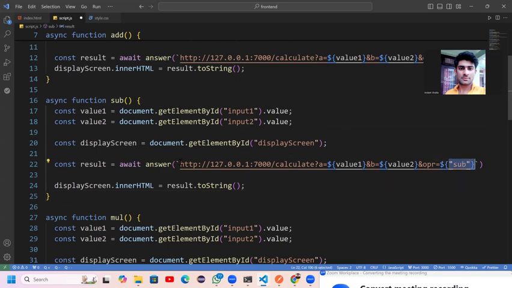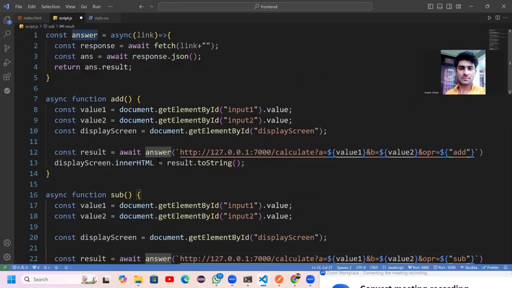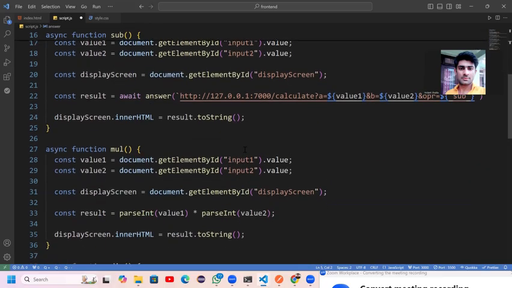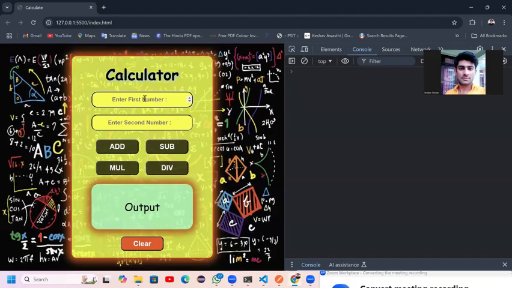And this answer function will send that link over here, and that link will be fetched by the backend. The response that we get from that link will be fetched by the server and assigned to this response variable. And to extract the proper JSON answer from that response variable, I will again await this, store it inside this answer variable and return answer dot result, because I actually want the result from my answer. So let's see whether the subtraction functionality is working properly or not.